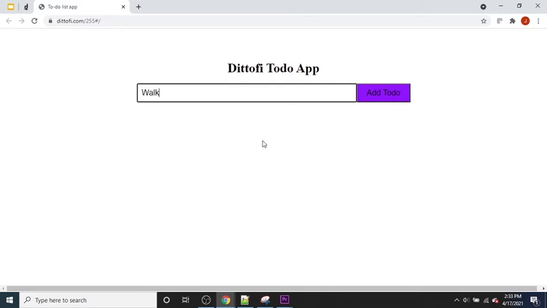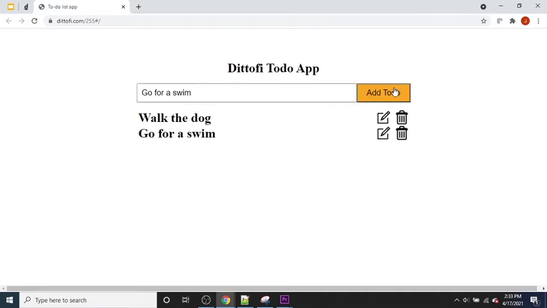If we type in a list of to-dos, like walk the dog for example, and press the add to-do button here, you're going to see that that's going to add an item to our to-do list. We could add another one, so for example go for a swim and press the add to-do button, and that's going to add another to-do underneath the first one.